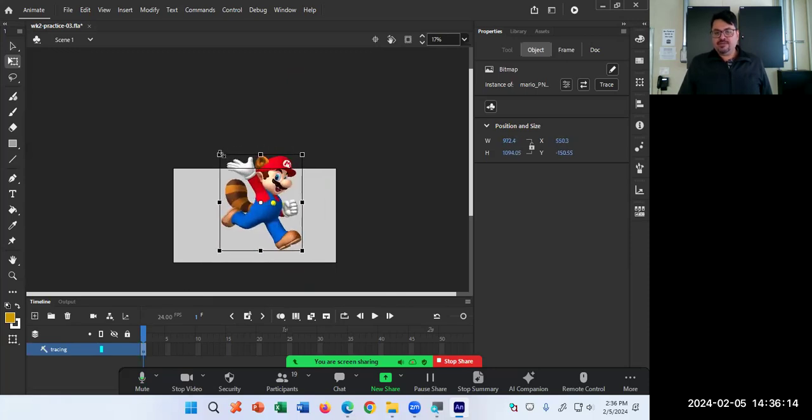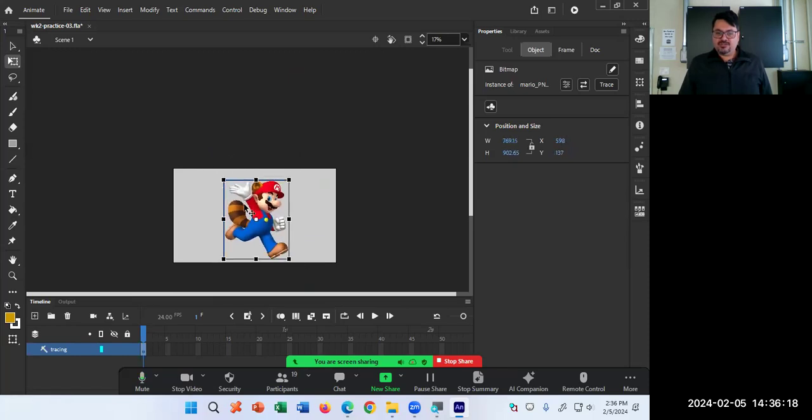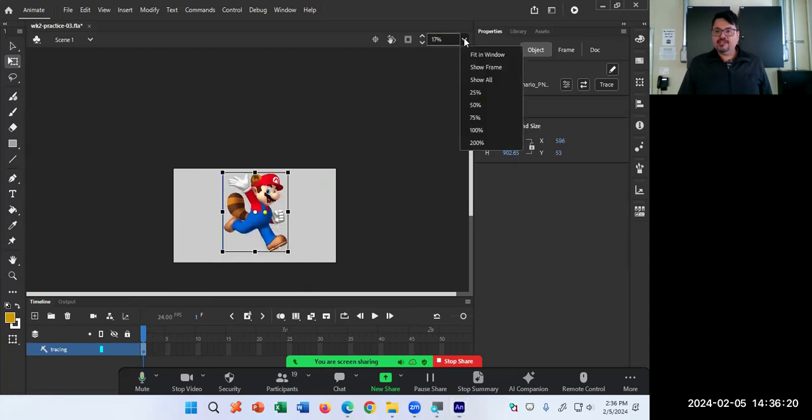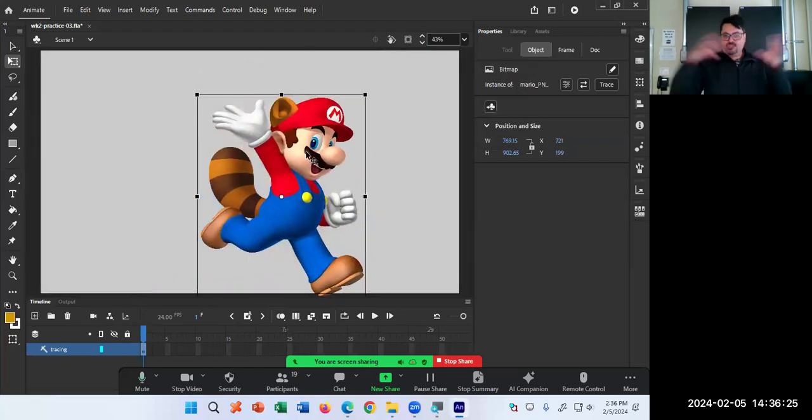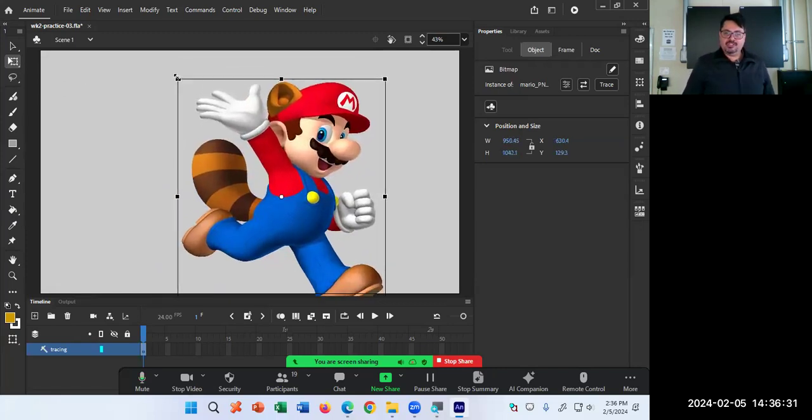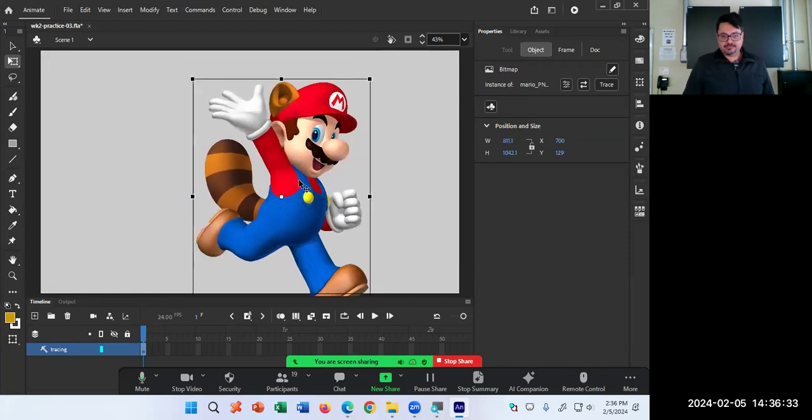Now, if you stretch it or whatever, that's okay, but you want to resize it so that it does fit within the size of your drawing surface. So within fit window, there it was way too big, so I had to zoom out, and then I selected it, and then free transform, and now it's a little bit better sized.